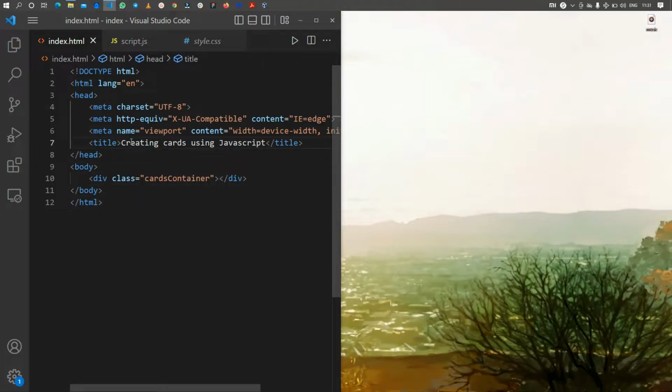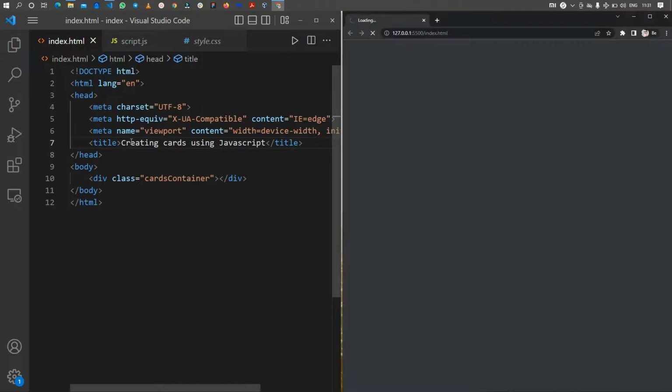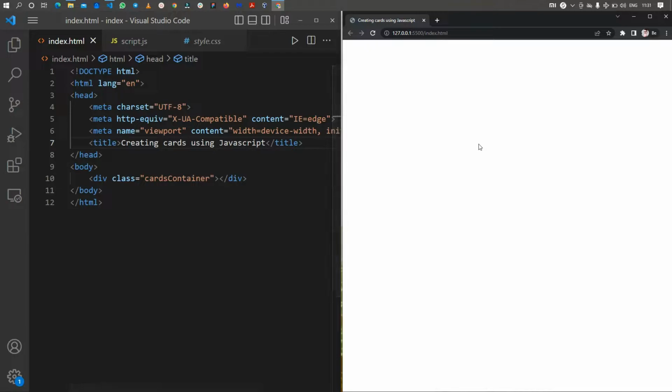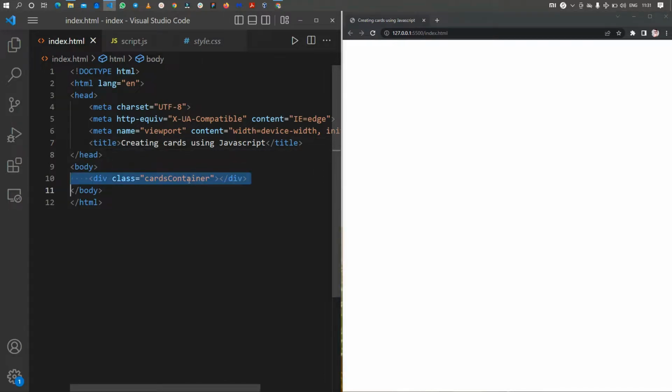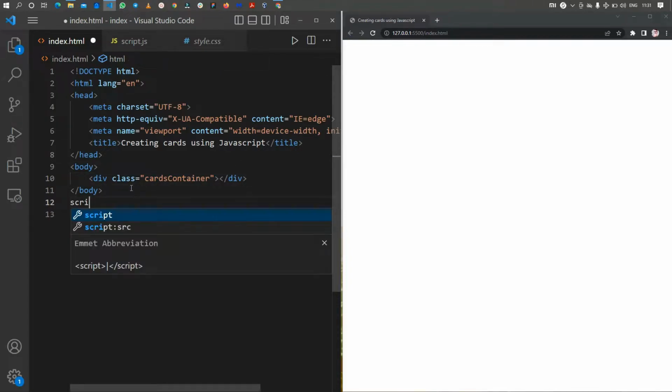So let me open up my live server. The shortcut key for live server is Alt+L. Here you can't see any of the images or the cards just because we have only created an element. We haven't yet included the things into this element. So first let me include the script.js file.